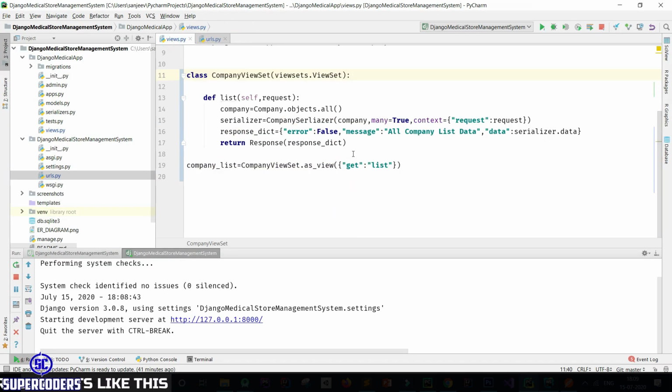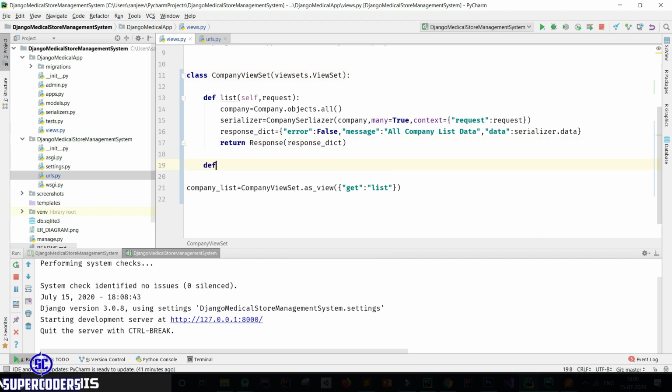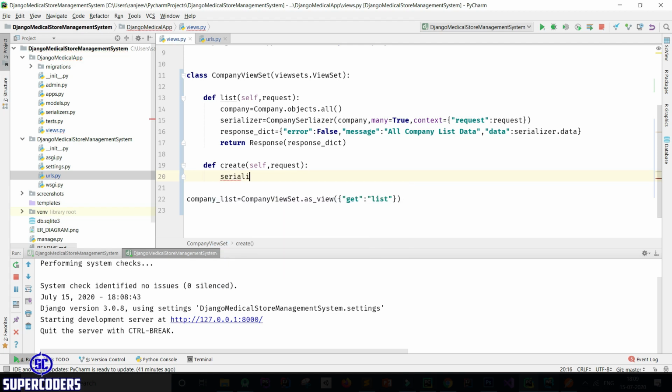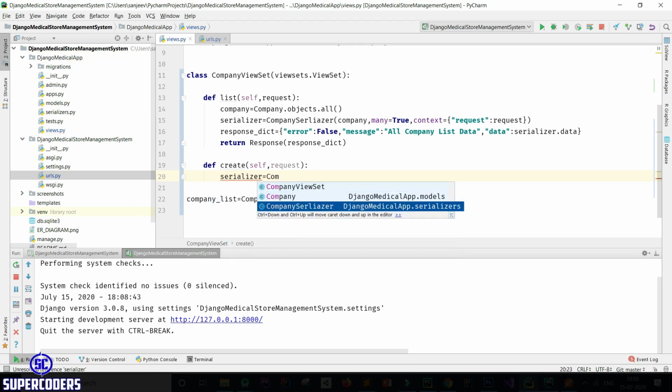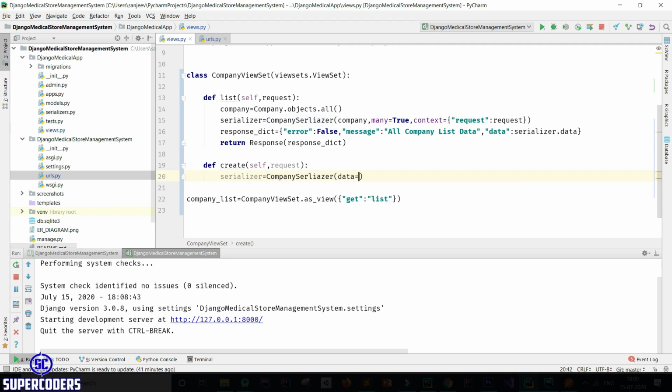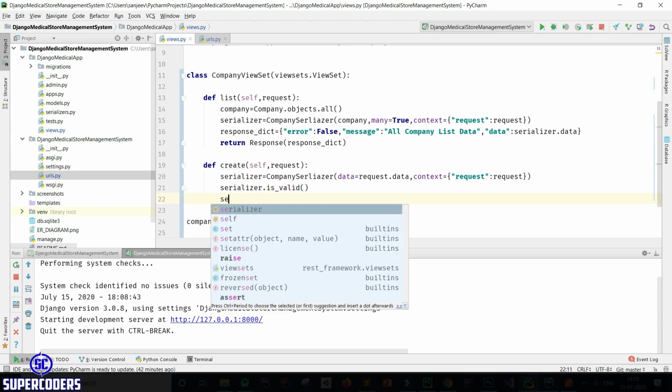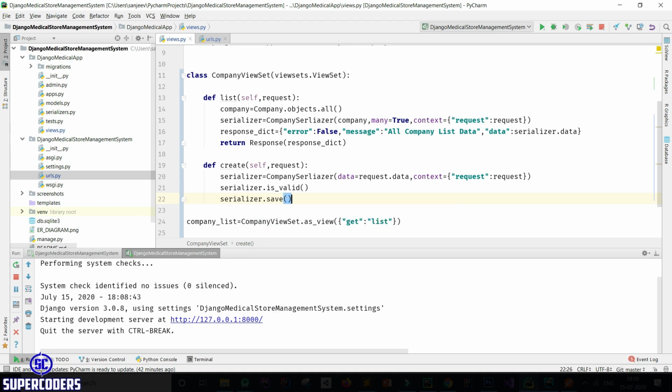Here, create a method for create. So define create, then add request, then serializer equal to CompanySerializer, then pass data equal to request.data, then pass context equal to request, then call the method serializer.is_valid, then serializer.save.